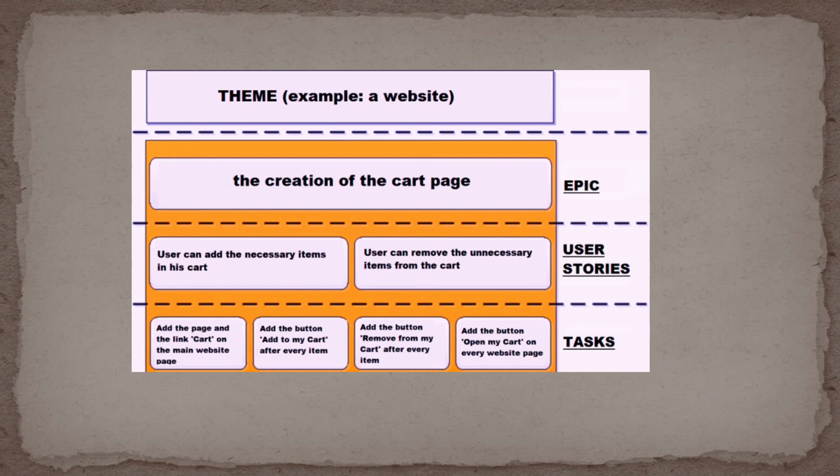So guys, this is a big requirement because if we are creating a cart page, there are a lot of components we need to work on. So an epic is a big requirement, and that epic will be divided into stories, then user stories. So look at this example. Stories are: user can add the necessary items in his cart, and user can remove the unnecessary items from the cart.